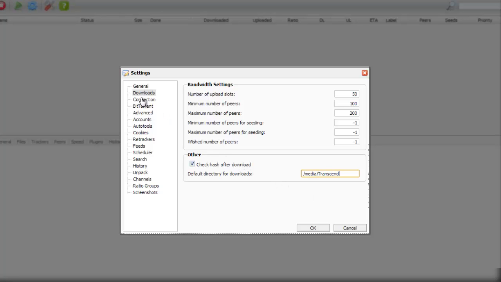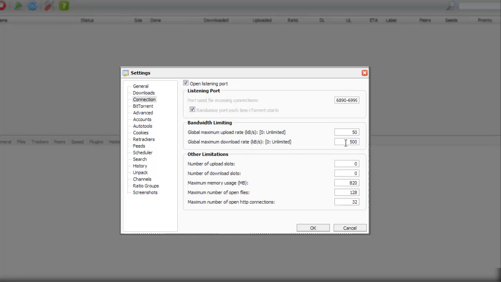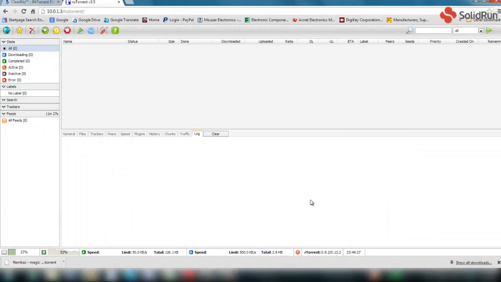At the same time, I'm gonna go to connection. I'm gonna set the bitrate to the maximum by setting this field to 0. And press OK.